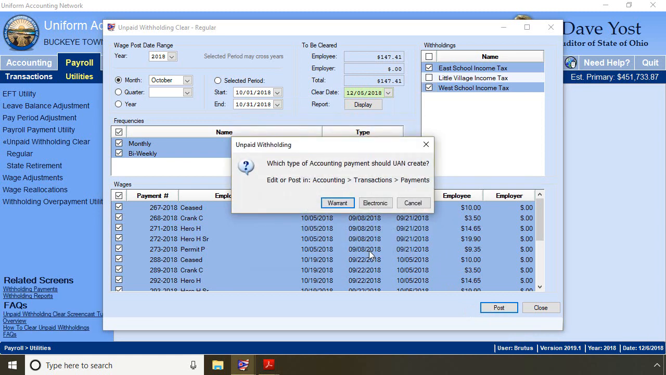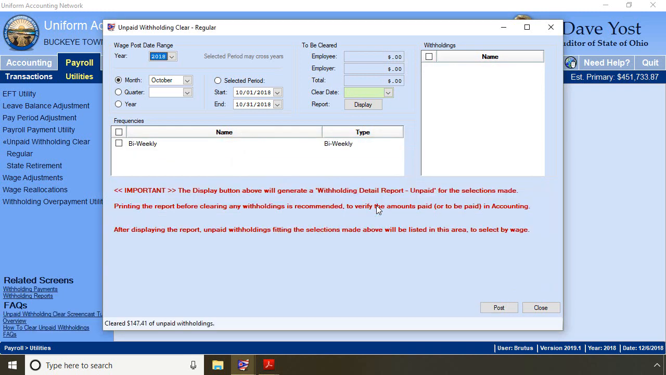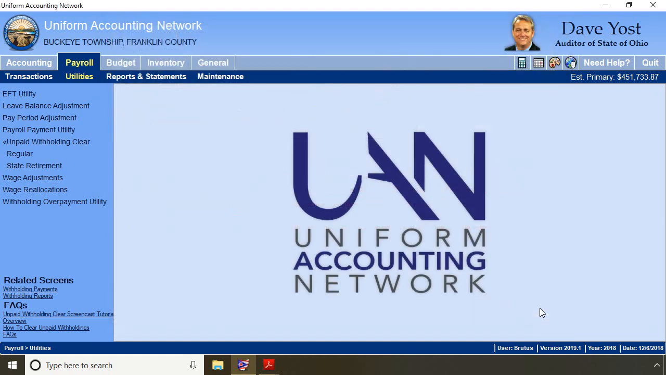The software needs to know, am I going to print a warrant or am I going to choose electronic? I made an online payment, so I choose electronic. The screen defaults back to the oldest unpaid withholding. That does not concern me. In the bottom left corner, I see the software's confirmation that it cleared the $147.41 of unpaid withholdings, and I click Close. But I'm not finished.